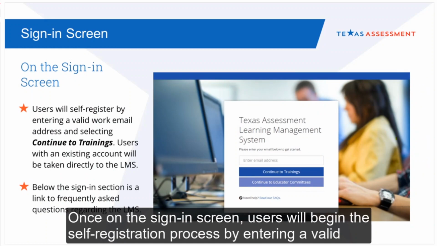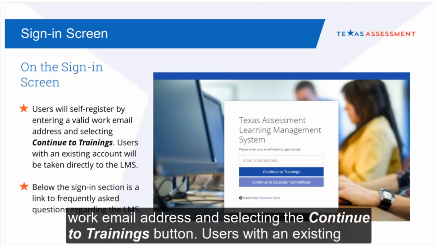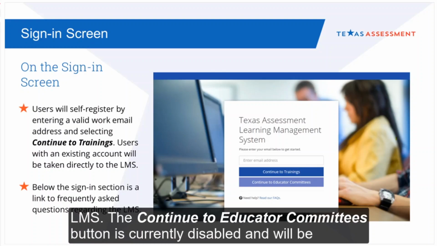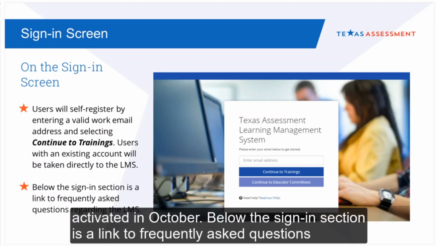Once on the sign-in screen, users will begin the self-registration process by entering a valid work email address and selecting the Continue to Trainings button. Users with an existing account who select this button after entering their email address will be taken directly to the LMS. The Continue to Educator Committees button is currently disabled and will be activated in October.